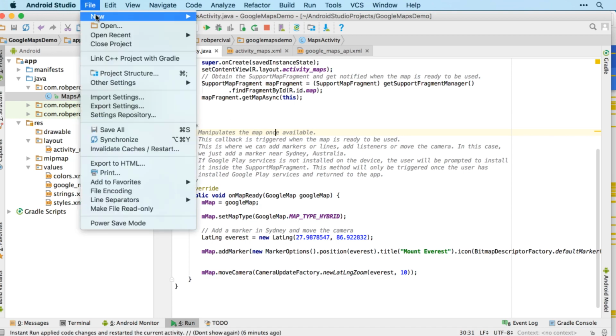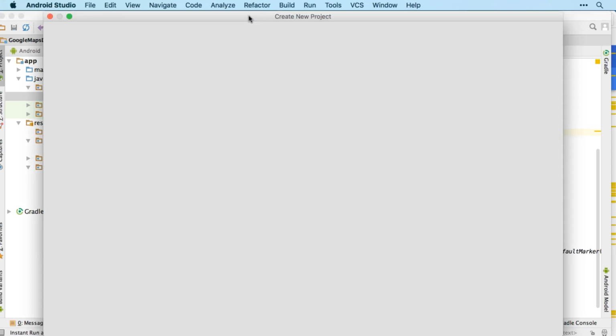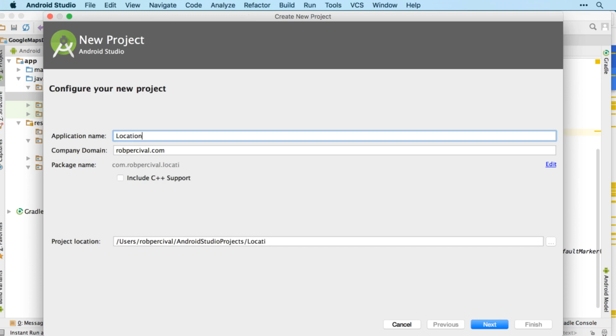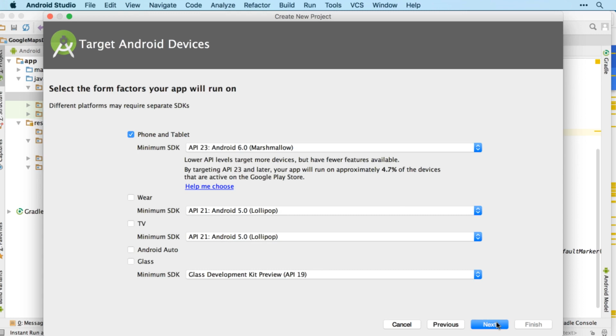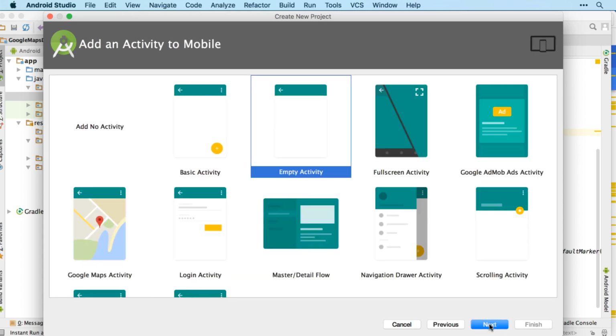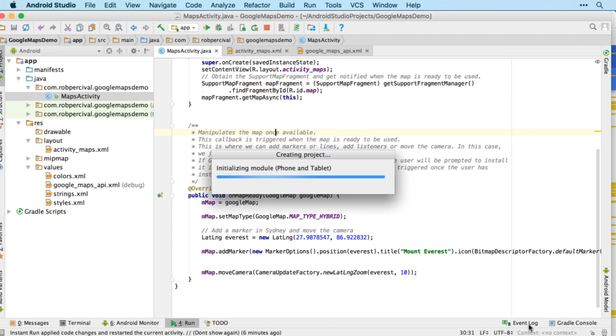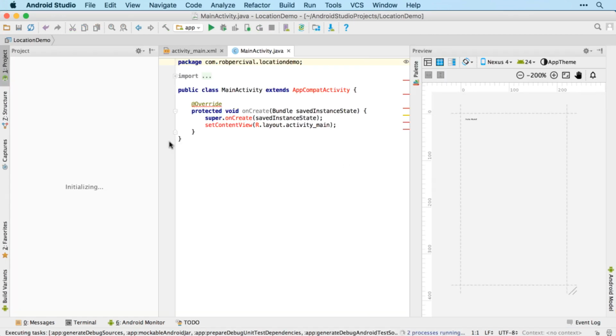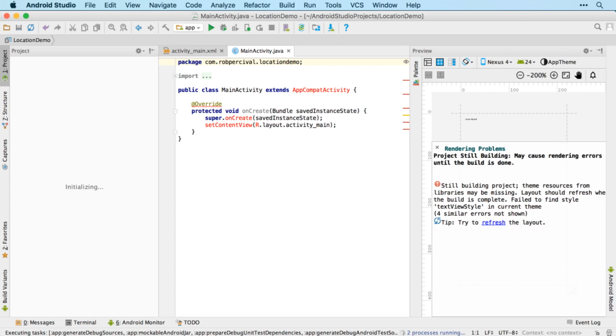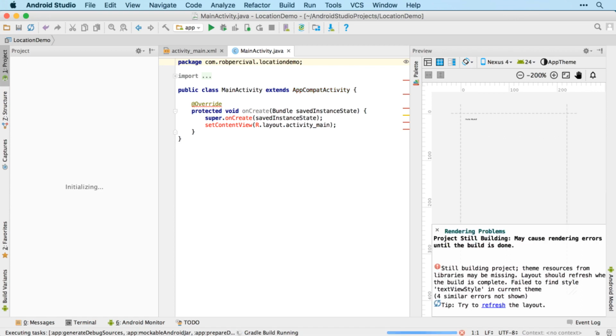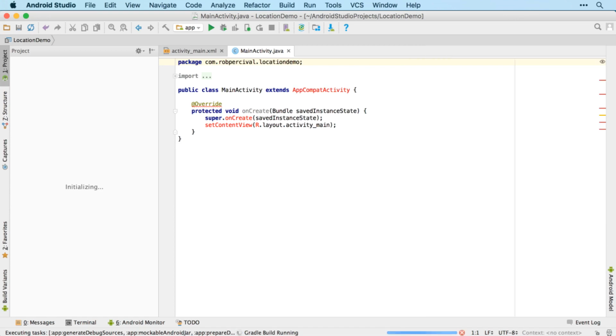All right, so I'm going to start a new project for our location demo. Next, we'll stick with Marshmallow. And I'm going to go for an empty activity this time, just to separate the location side of things from the map side, to hopefully keep things a little simpler.